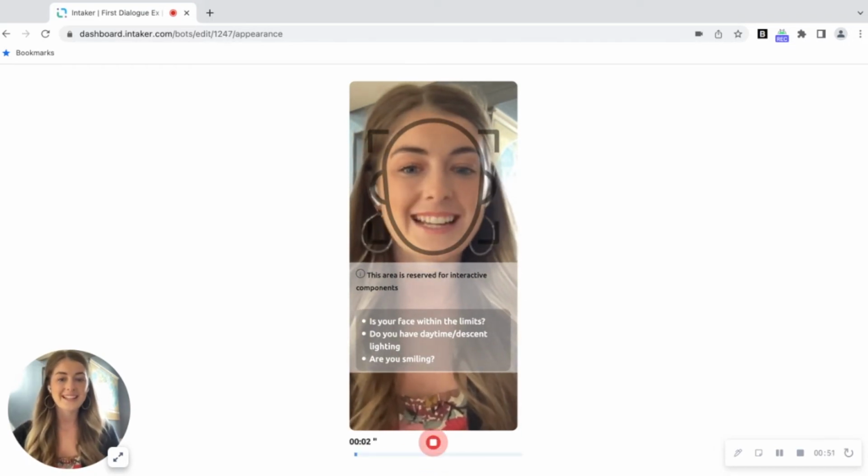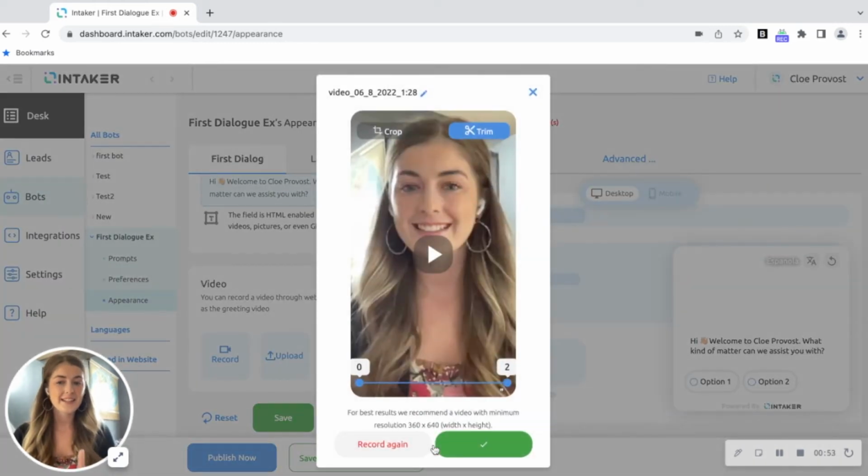Hi, I'm Chloe from Integer. As you can see, I could have backed up a little bit to be better centered in the frame. So that's something to keep in mind.